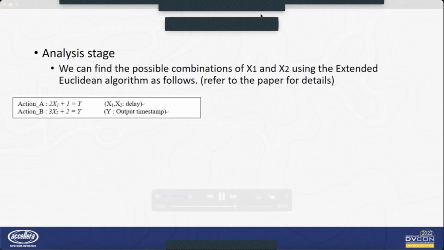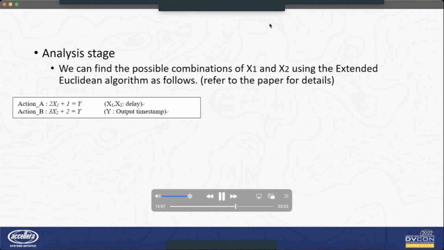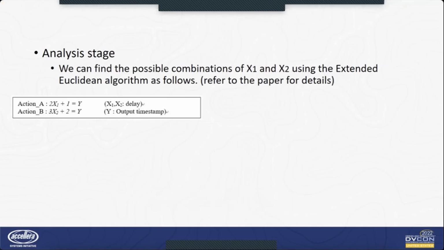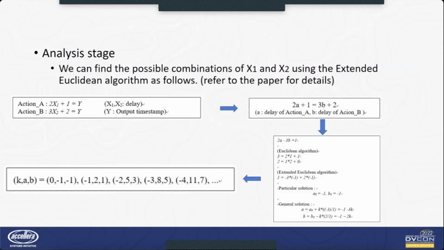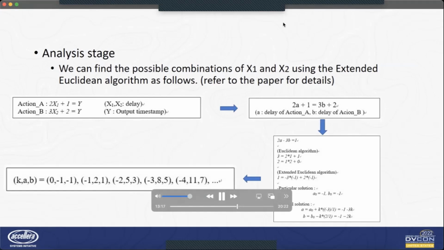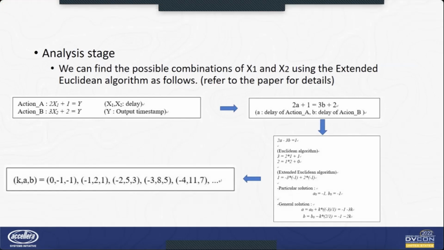The linear equation for action A and action B obtained in the learning stage can be substituted with the linear Diophantine equation as follows. And by using the extended Euclidean algorithm, numerous combinations of x1 and x2 with the same simulation timestamp value y can be obtained as follows. For a detailed explanation of this process and the source code implemented in Python, please refer to the paper.